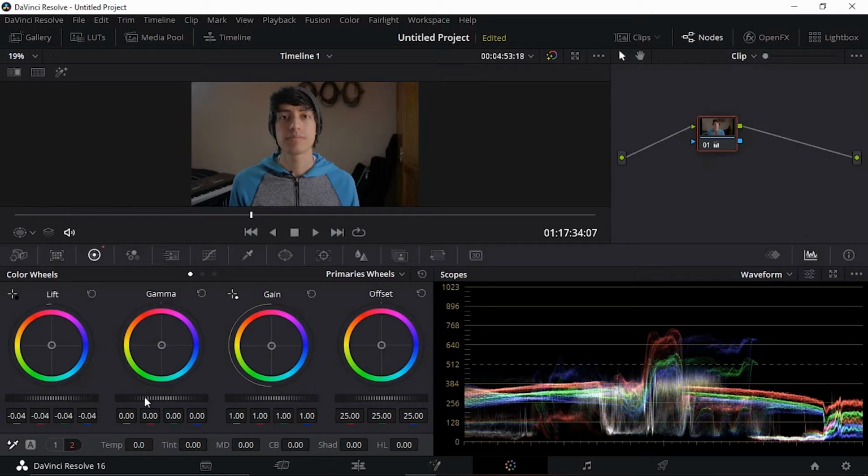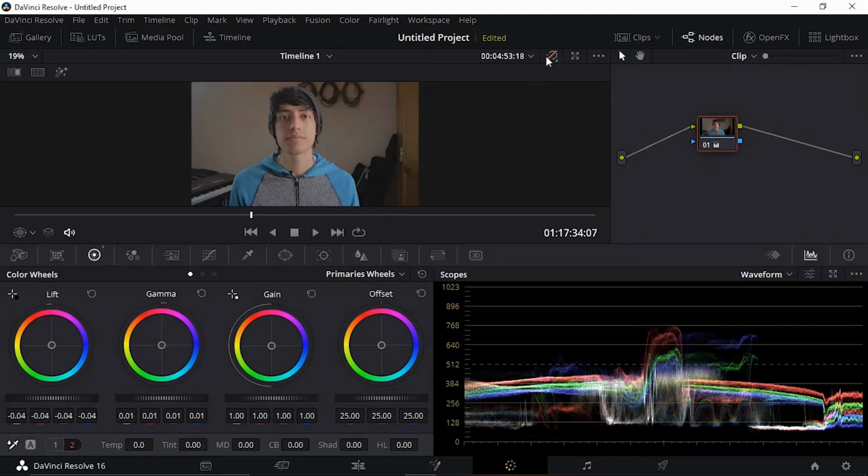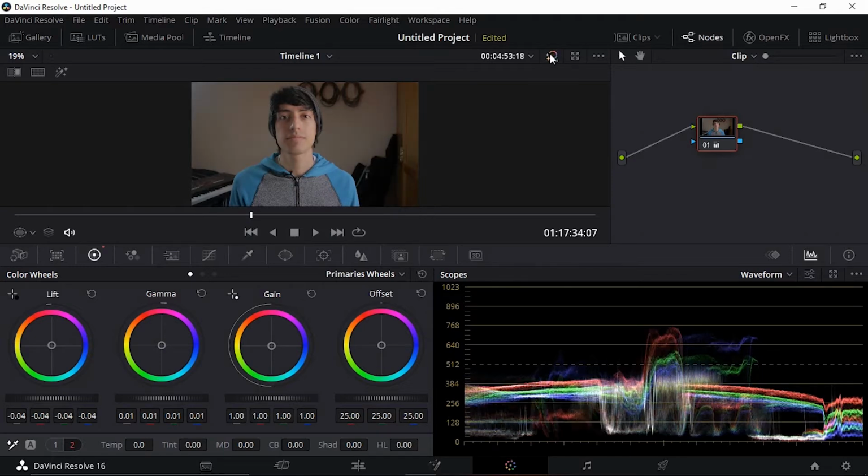I'm going to lift the middle tones a little bit because I do want a little bit more detail out of those dark areas. And I think the highlights look good the way they are. And this button turns on and off the entire color grade.